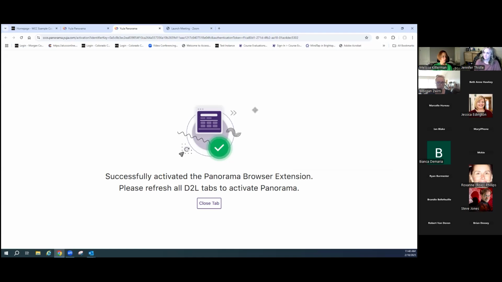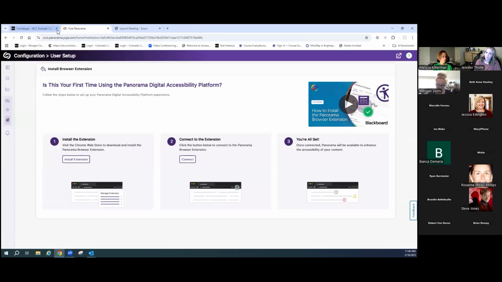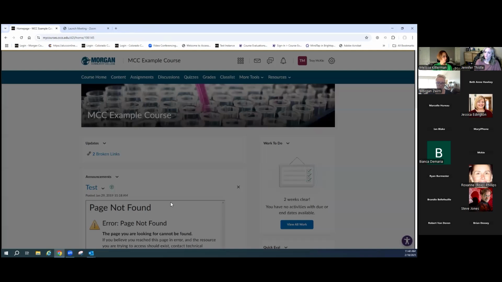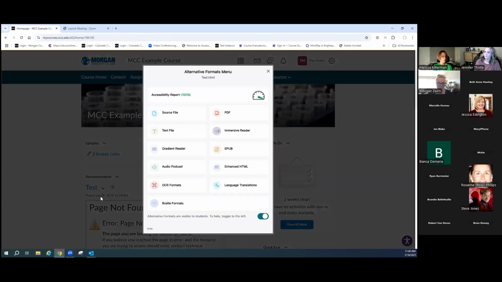Okay, so let's jump back here, and now we'll start using it in our course. So I'm here on my course, and what you'll notice is, even starting here with the announcements, we have the little guy that tells us what our score is. When we click on that, we get that same alternate formats menu. It's got our accessibility report, and then below that, it has what the students can get for alternate formats. So students can download Panorama and they can install it. Again, they will see everything here underneath where it says accessibility report.